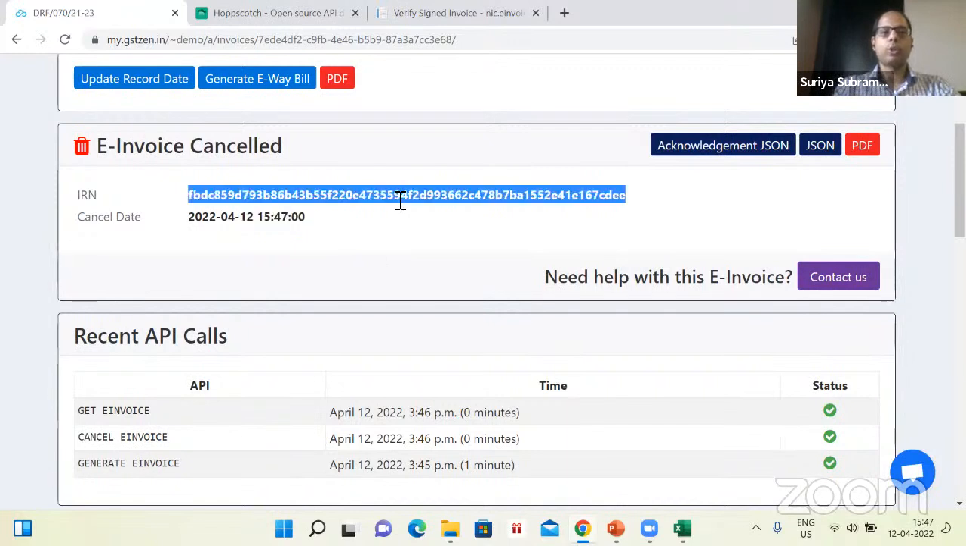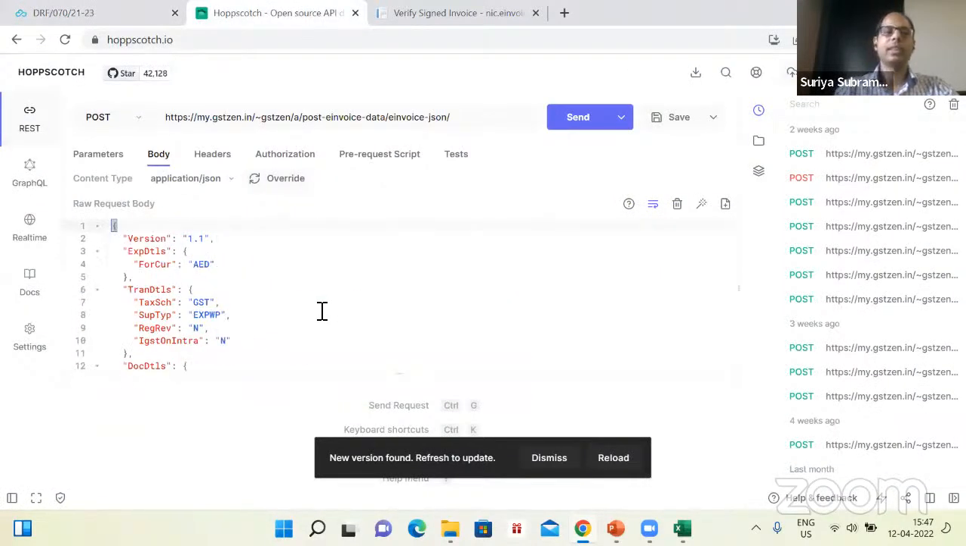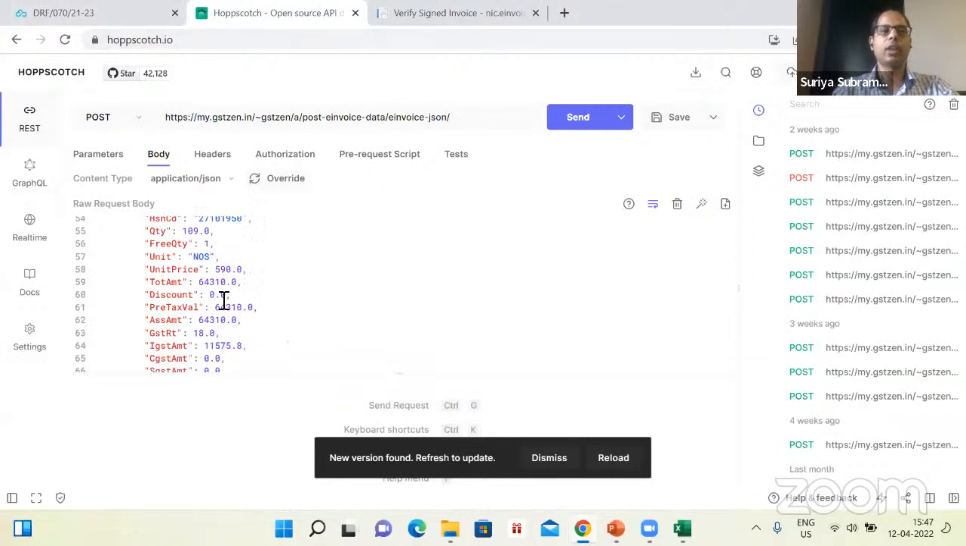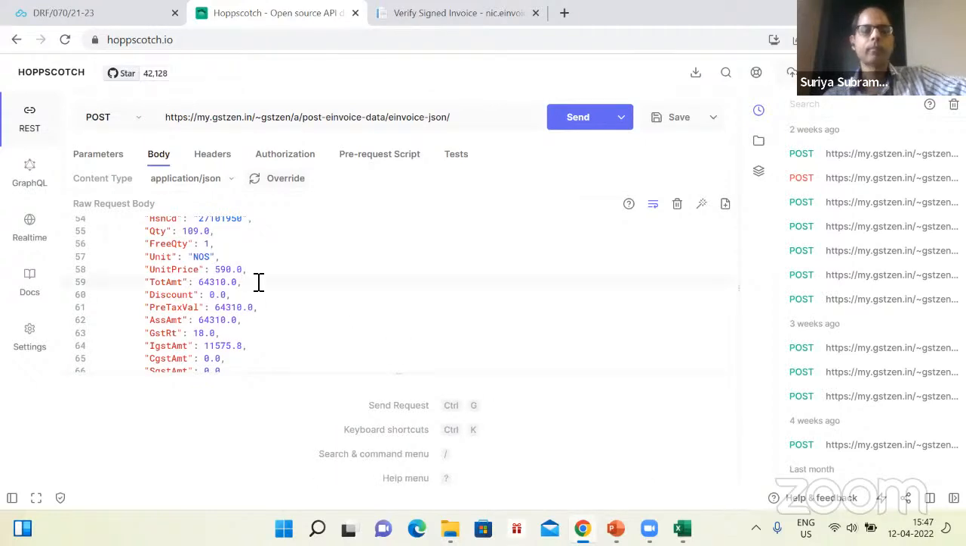I also want to show what is the API based method of generation. So if you have any ERP, whatever it is, GSTZen provides a very user-friendly API. So all you need to do is construct the JSON, the e-invoice JSON. So I'm using this utility called Hopscotch. Using this utility, I can send data to GSTZen and I can generate e-invoices.